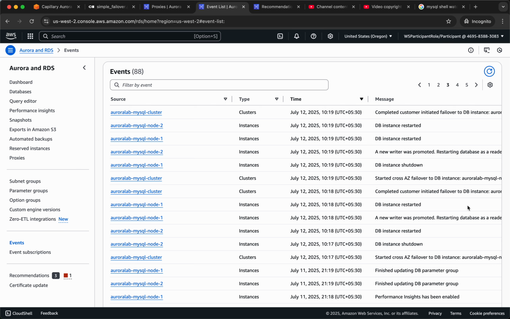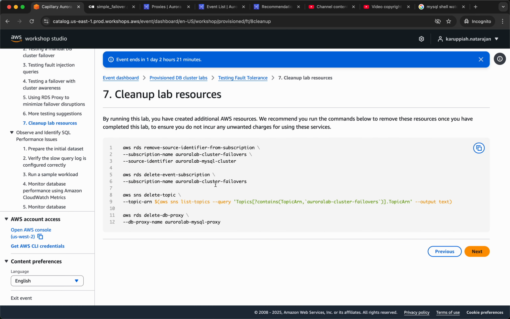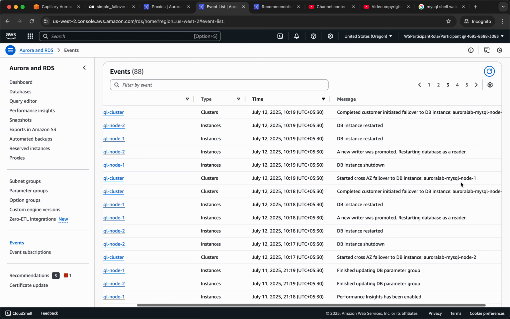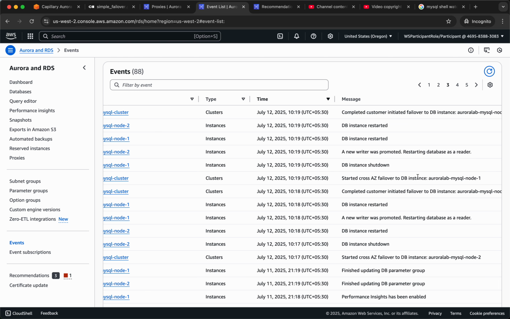So you can actually subscribe to these events, I think. Source was MySQL cluster for us. So source identifier, subscription in source MySQL cluster, right? And remove the source identifier and then remove the event subscription itself. So we had an event subscription, but now it's gone. But you can see that DB instance was restarted and all that. MySQL node 1, MySQL node 2, and then the completed customer initiated. A new writer was promoted.